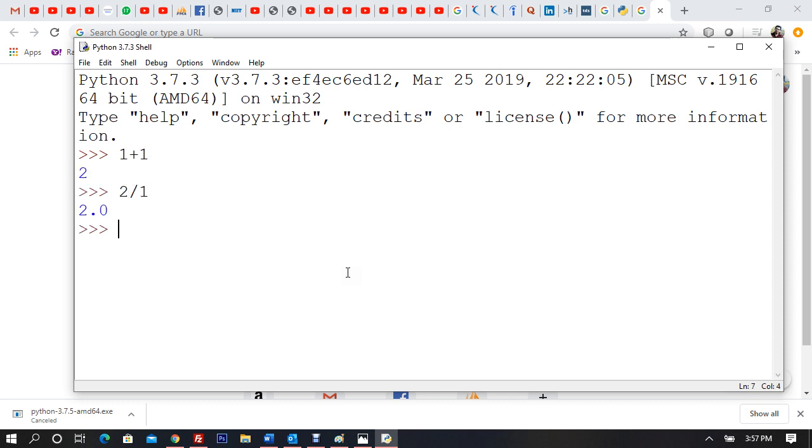2 divided by 1 is 2.0. You can do 2 multiplied by 2, which is 4. You can do 2 modulus 2, which is 0. And if these things work, and you get the responses like you're getting today, it means that you have successfully installed Python and your Python is completely configured.